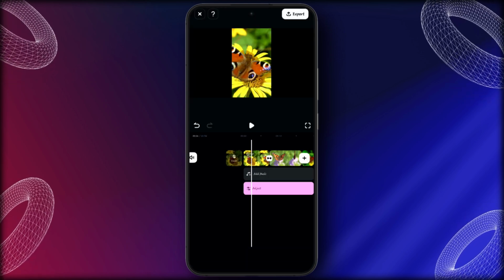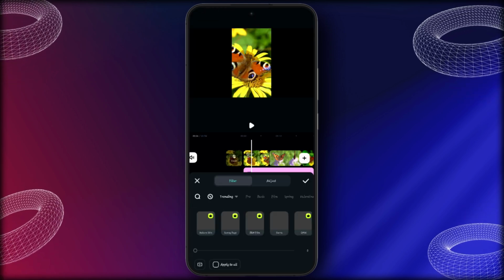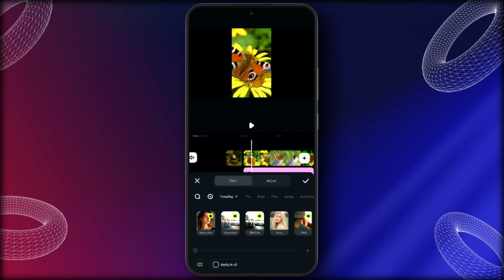Next feature is applying filters on it. From here you can apply different types of filters.